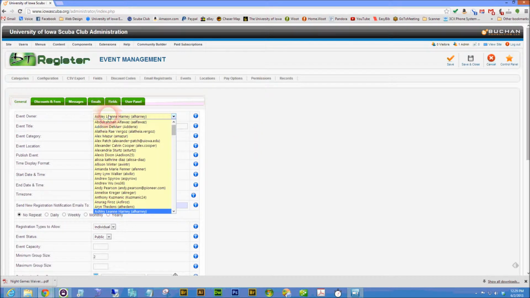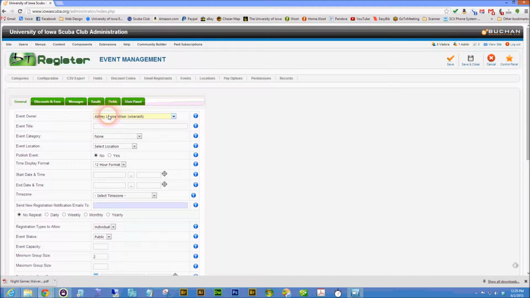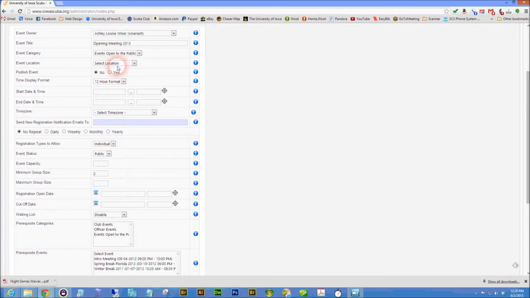So in this case, we're going to give Ashley the ownership over the event and title the event Opening Meeting 2013. This is a club event. It's actually open to the public, given that it's the opening meeting.